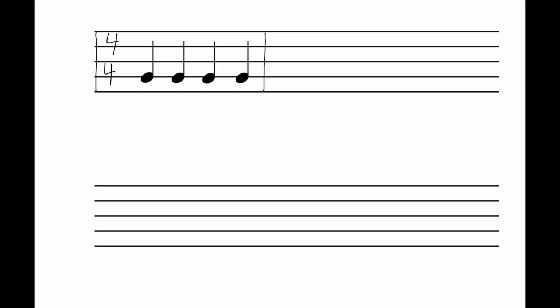Today we're going to learn about counting in time signatures with 4 as the bottom number. We're going to be sticking with this for a while as we learn how to count some rhythms. We're going to begin learning how to count quarter notes because, as we've previously learned, if 4 is in the bottom, that means we are counting quarter notes.